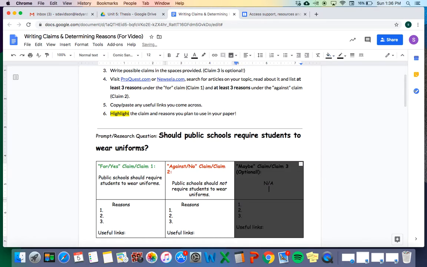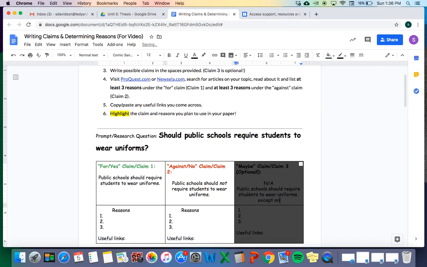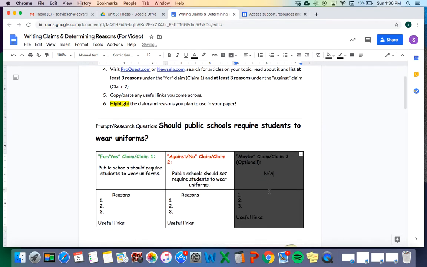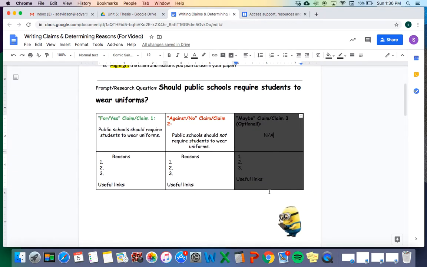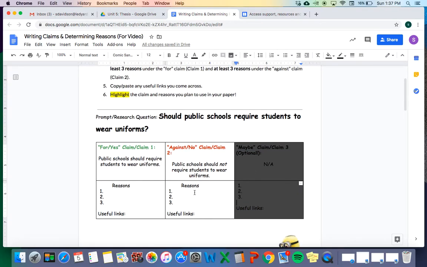Okay? But if you really, really wanted to make that argument somewhere in the middle, you could, for this prompt, maybe say something like public schools should require students to wear uniforms except on Fridays, or something like that would be kind of a middle ground type of answer. You are allowed to do that for this thesis paper. But I think for this prompt, it would be really hard to research. So we're just not even going to do that for this prompt, okay?